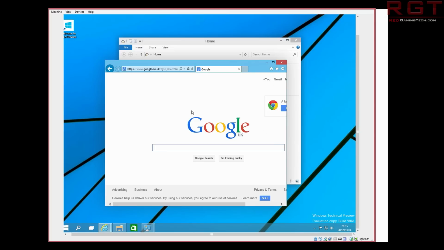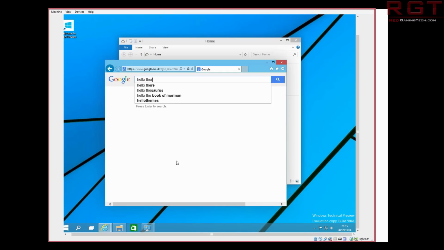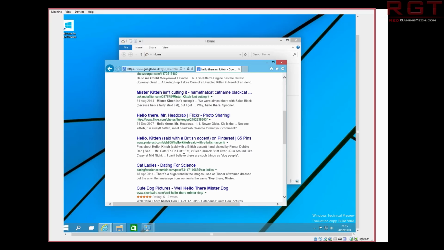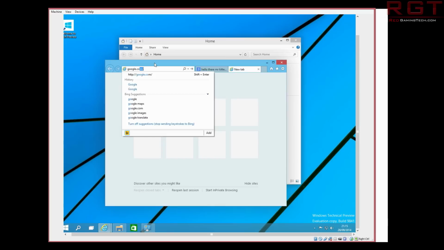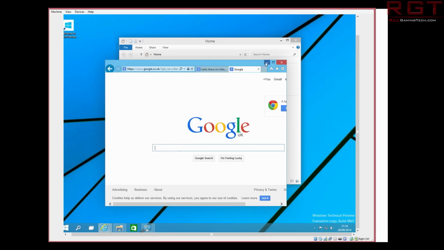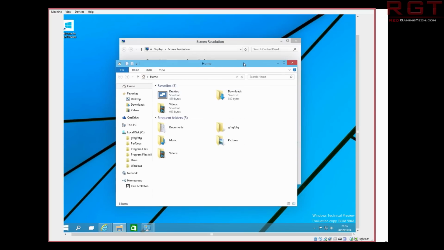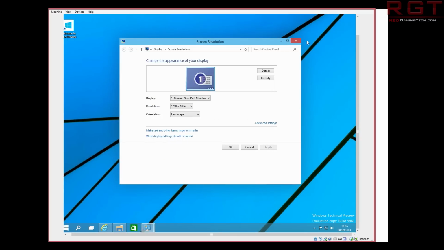And I'm going to make a couple of tabs, actually. I'm going to go to Google... Hello there, Mr. Kera. I don't know why, but okay, cool. And then we'll just go to google.com again. I'm just trying to show you an idea of these virtual desktop things, and I want to make things as obviously different as possible.